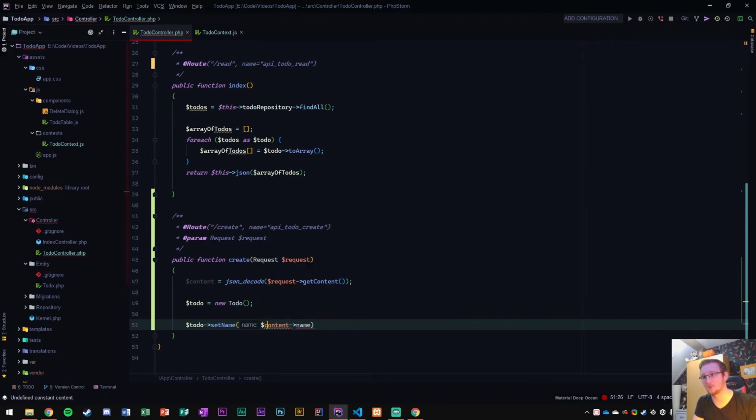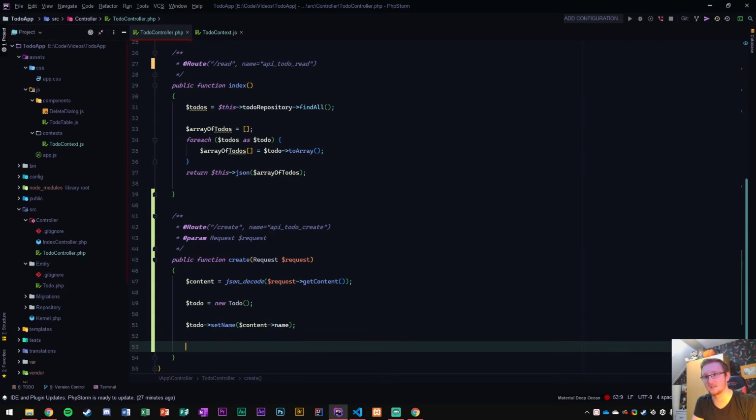The content that we get in it is its name, because that's the array that we got, so we have those object notations of name. So now we have access to that. We set the name. Now what we want to do is persist this to the database.